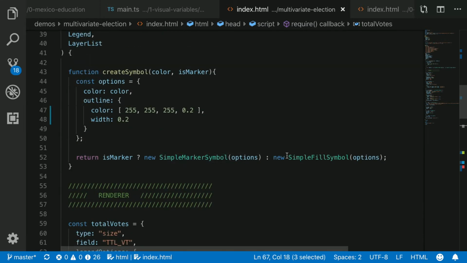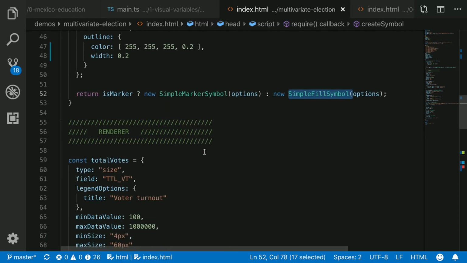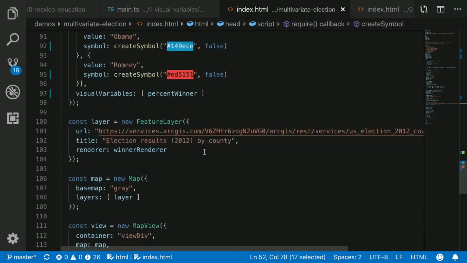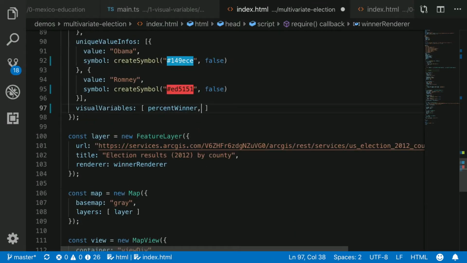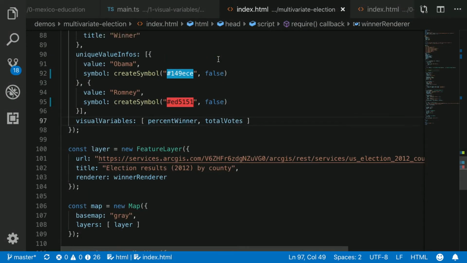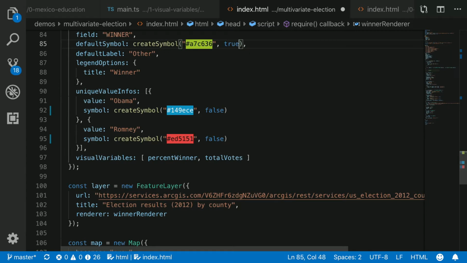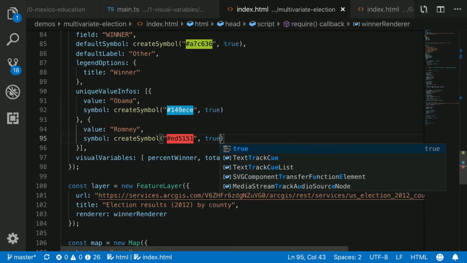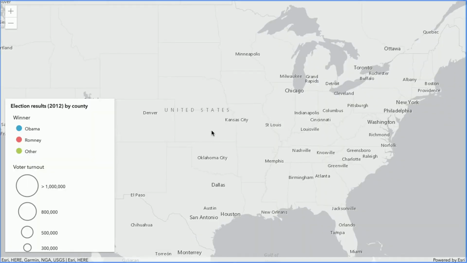Note that I'm rendering these with a simple fill symbol, so I'm going to go ahead and flip this to a marker symbol because size has no concept with the polygon. Sizing the polygon wouldn't make sense. We can't just render cartograms on the fly here. So let's go ahead and do the size, total votes. Oh, I didn't switch to markers. So if I hit true, again, this is why I created that function, just to make this a little more convenient. Okay, we should get a different visualization.